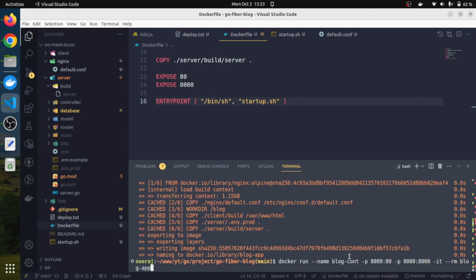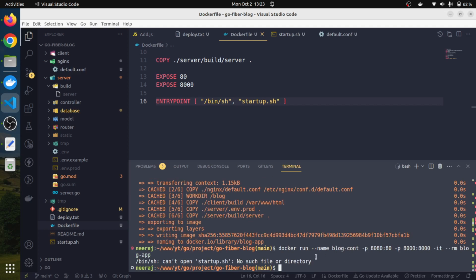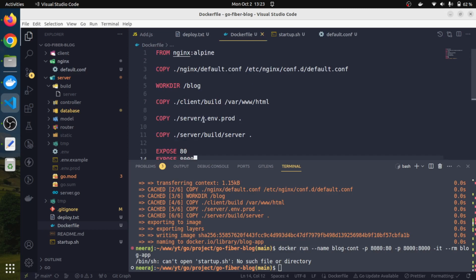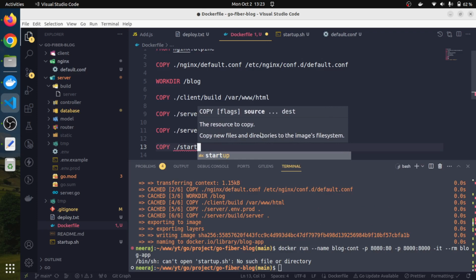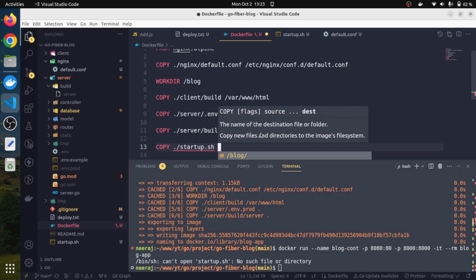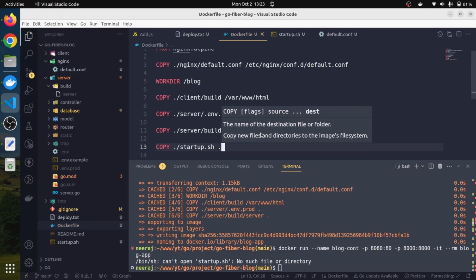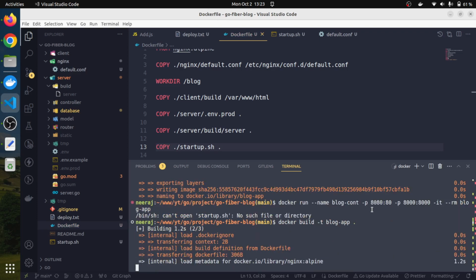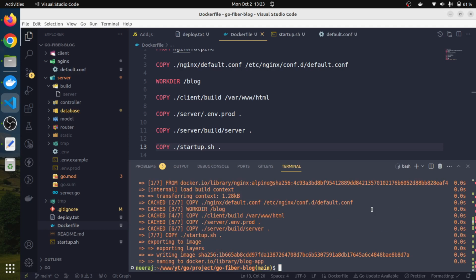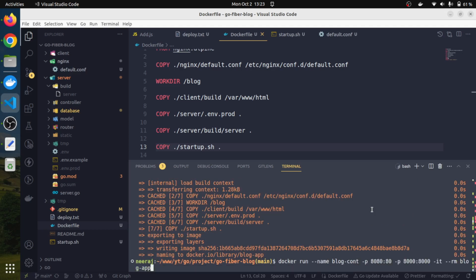Okay. Can't open a startup.sh file. So had we copied it? Okay, no. Sorry. Although we created this file, we will also need to copy this startup.sh file. Otherwise, it won't understand, isn't it? So, okay, let's do it one more time. Okay, so the image got built.